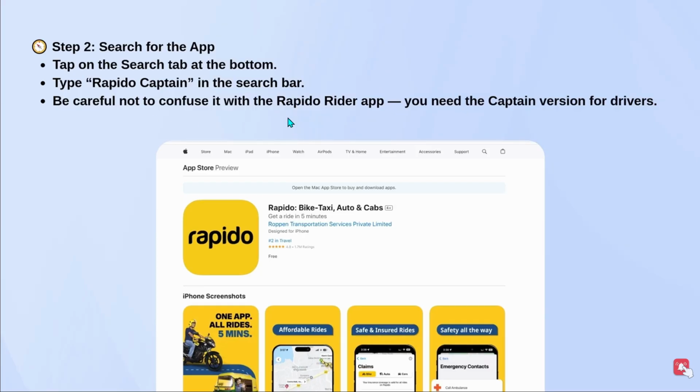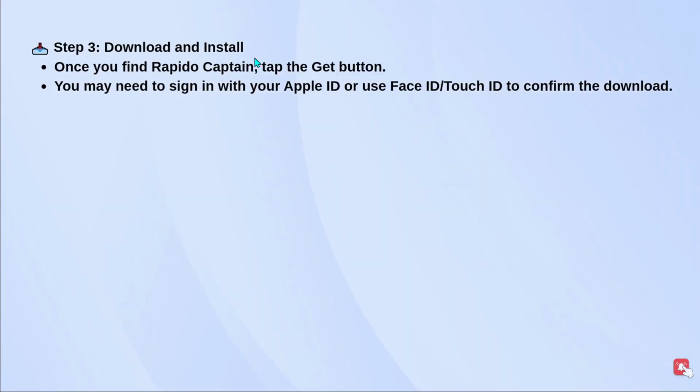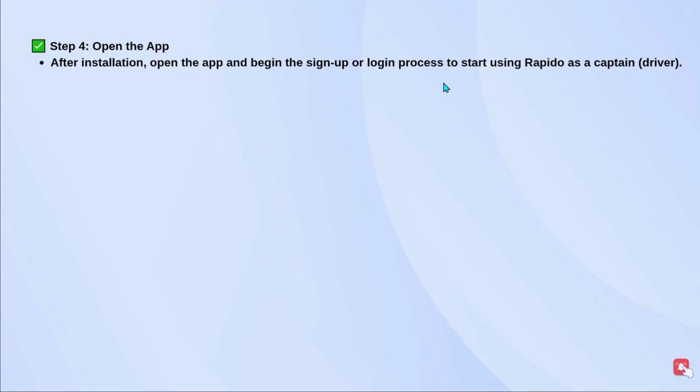Depending on how your device is set up, you might be asked to confirm the download using your Apple ID password, Face ID, or Touch ID. After the confirmation, the app will automatically start installing. Just wait a moment while it finishes. Once the installation is complete, tap Open to launch the app.